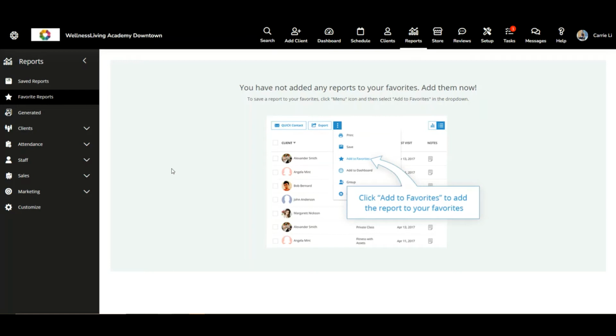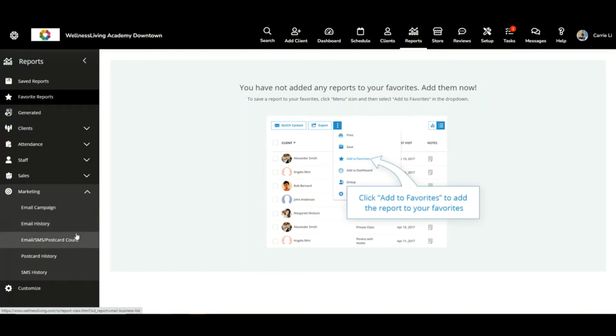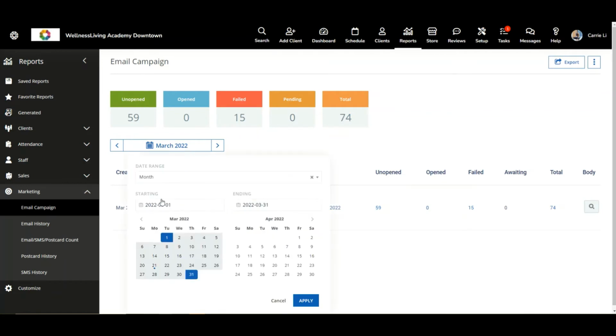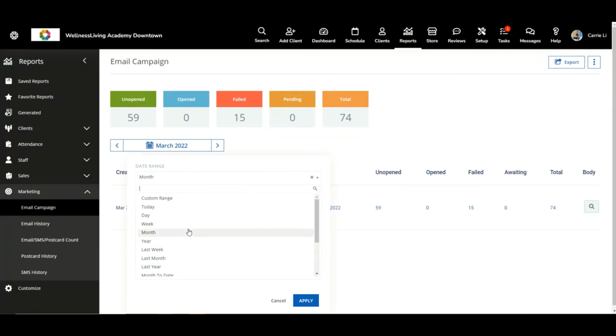All of our emails are going to, for the most part, be under marketing. One of them will be in a different place. So let's go to marketing first. And underneath here, we're going to be able to see the email campaign report. So let's go ahead and open that up. And now we're on the report, and just like most of our reports, you are able to filter by a date range.